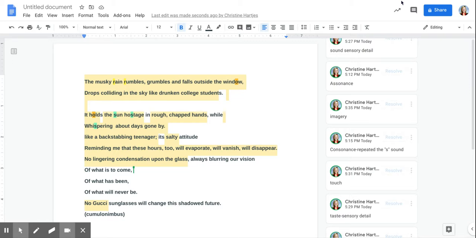All right, so I have the sentence variation. Strong verb. Rumbles, grumbles, and falls. These are all strong verbs. If it's not a passive verb, it's strong, right? Then skillful repetition.